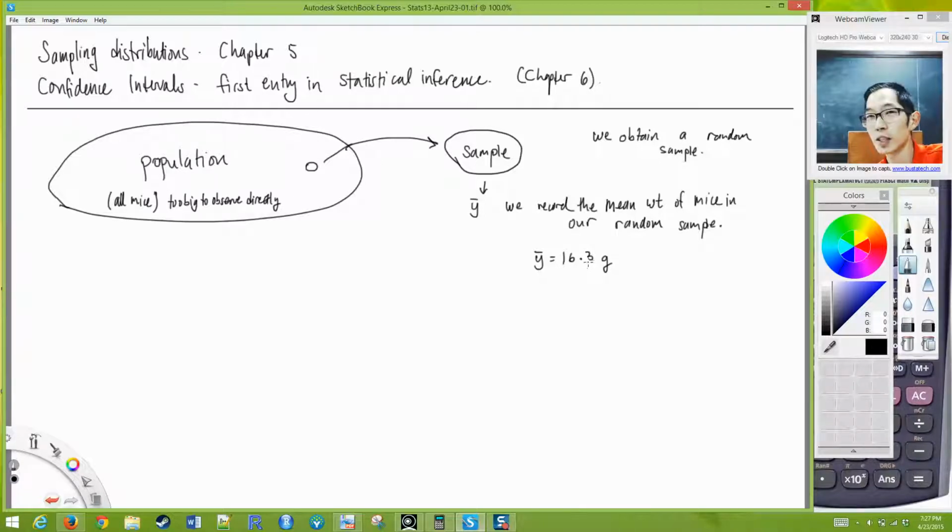We want to get an idea of all mice ever. What is the true average weight of all mice? Well, from looking at one sample directly, it's hard to say anything about the population. We're going to try to do that later on in chapter 6.